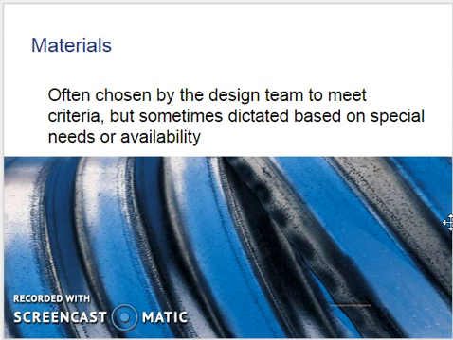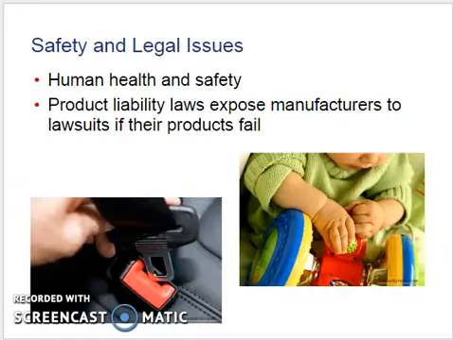Sometimes materials are just given to us. This is what we have to work with. This is a constraint. We only have these materials, or we don't have enough money to buy the materials that are there. So think about that. You don't want to build metal pieces for toys, sharp objects or something. You want to think more of plastic. So think about the type of materials you're going to use.